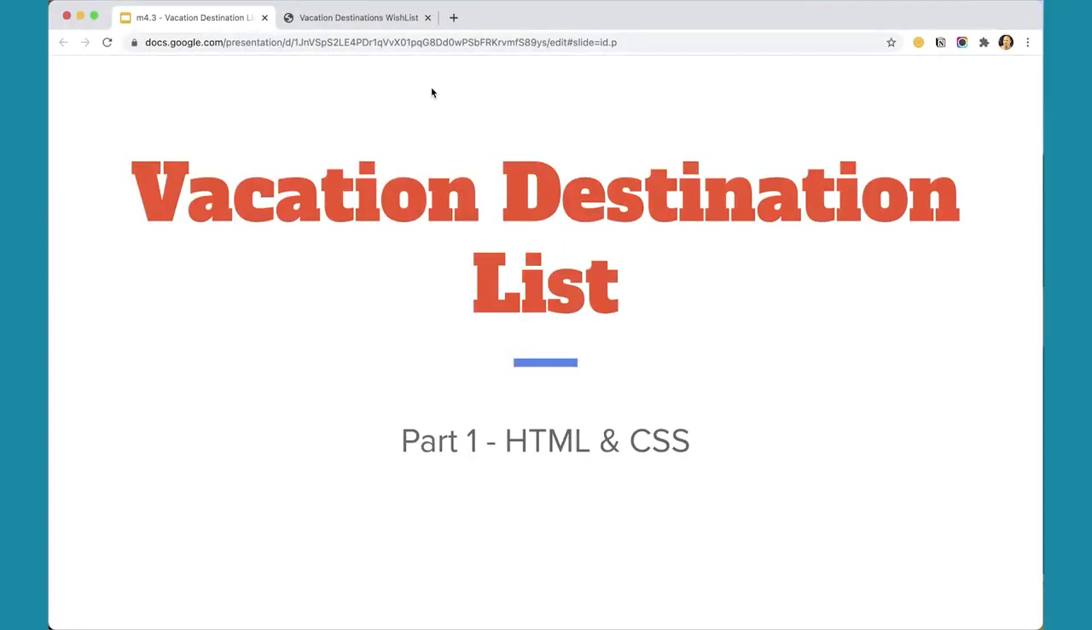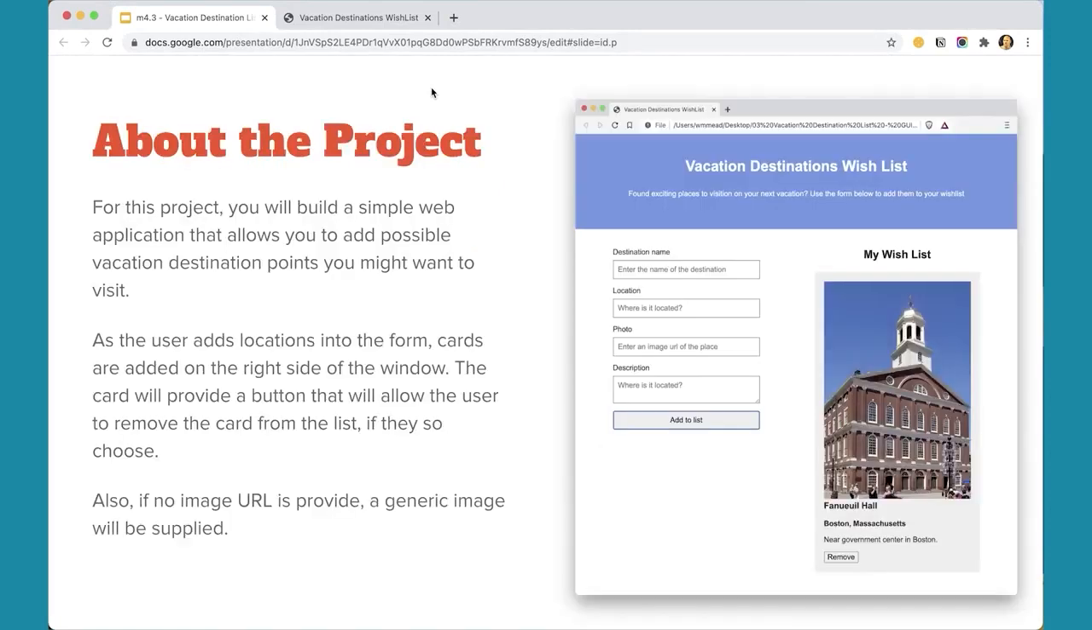Vacation destination list. For this part, we're going to be building the HTML and CSS for this vacation destination wish list app. For lack of a better word, we'll call it an app. It's not really an application in that it's not really that sophisticated. There's no database involved or anything like that, but we'll call it an app for lack of a better term, if you want to think of it differently.